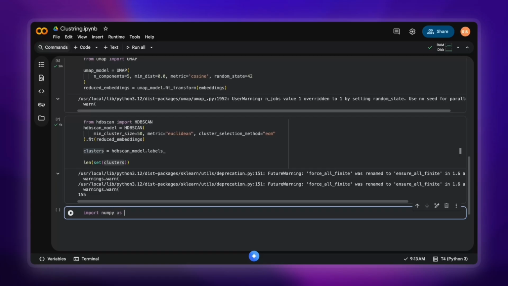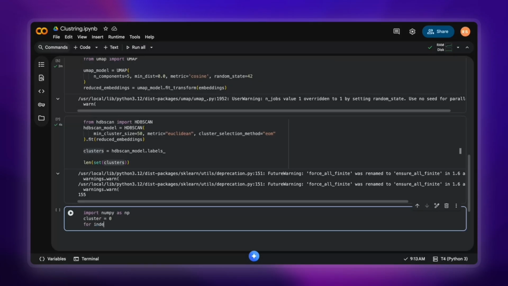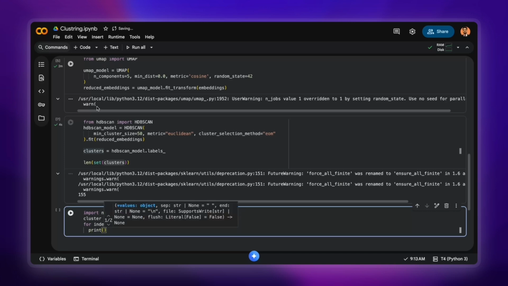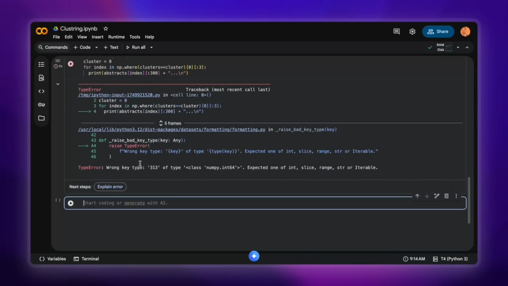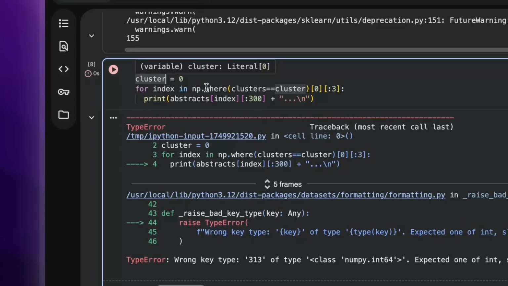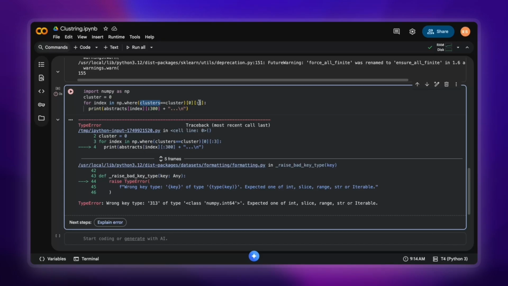So let's use NumPy, and we'll look at the clusters and just see some of the abstracts, just for you to see what the input data actually looks like. Let's see a few words. There is an error. It says wrong key type. 313 is of type numpy int64. Okay, it expects an integer, so it must be an error.